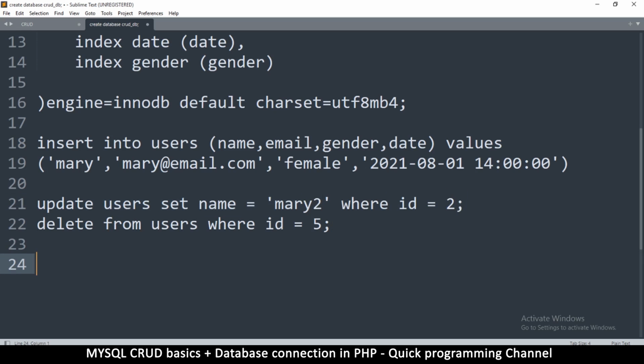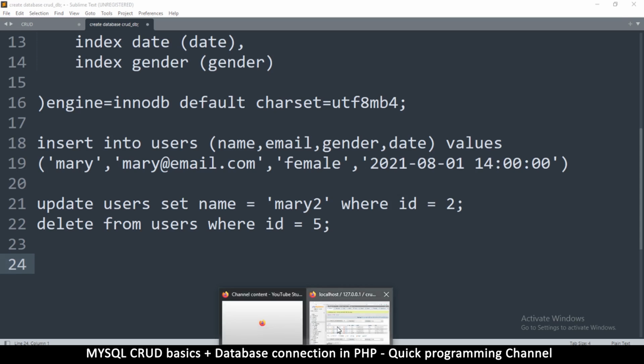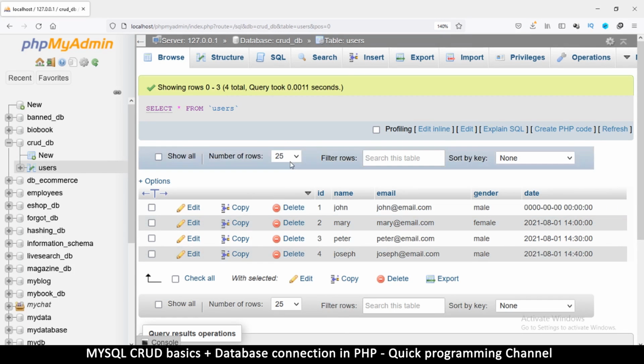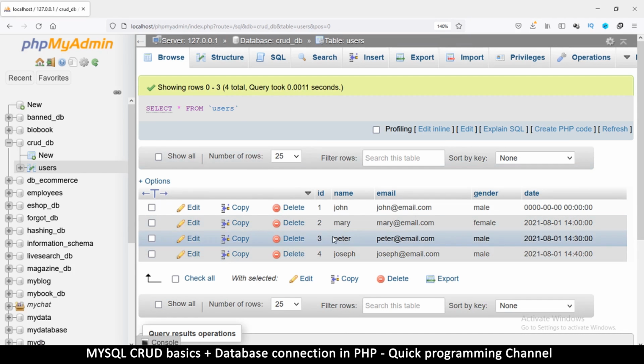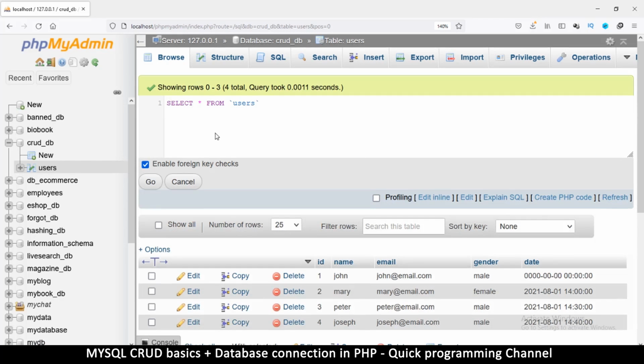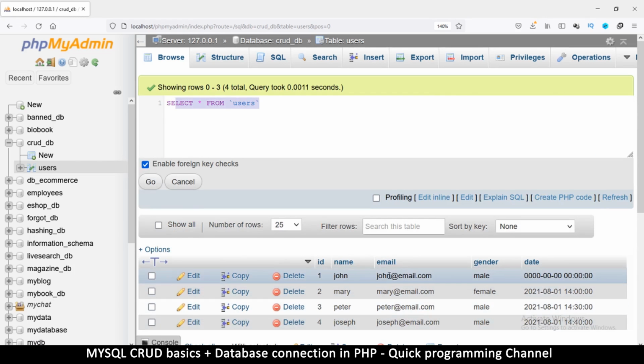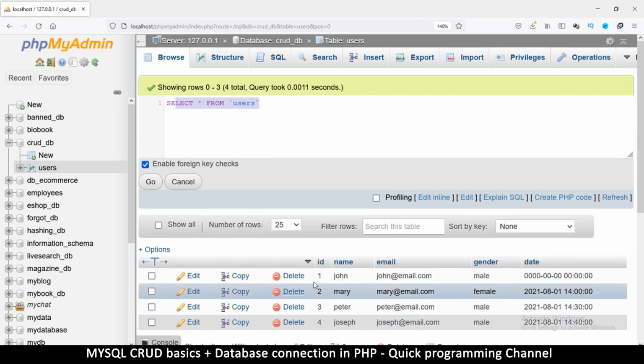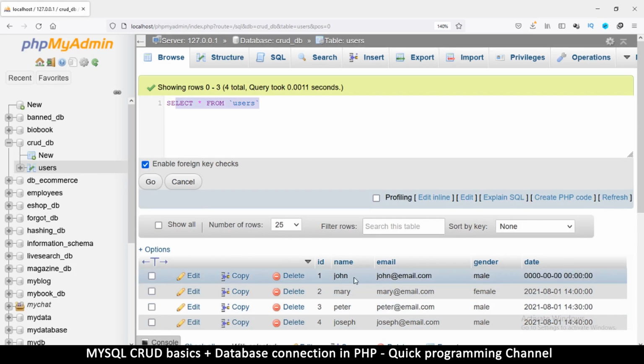Now let's look at reading from the database. This one can be very easy and can be very complex, because this select statement can be combined with so many things to read data. So for example here, if I try to edit this inline, you see now it says select from users, right? So this will select every single record in here. So if there were 100 records, it will show all the records here.